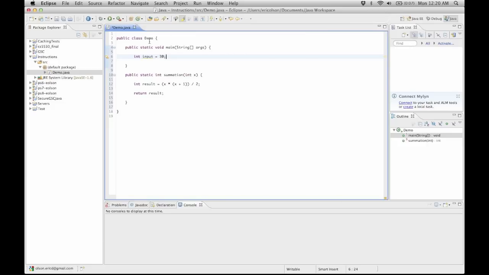Now this is just a way for me to store the number that I want the summation to be performed on. So this is the number that you'll play with when everything is done. This is the only thing you'll have to change later to see the summation of any positive integer.